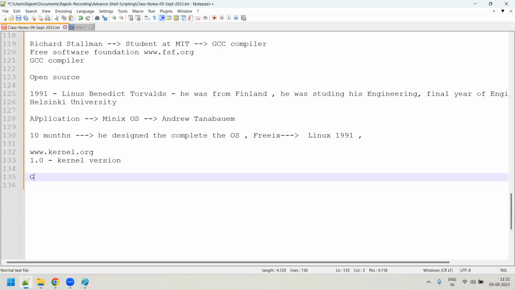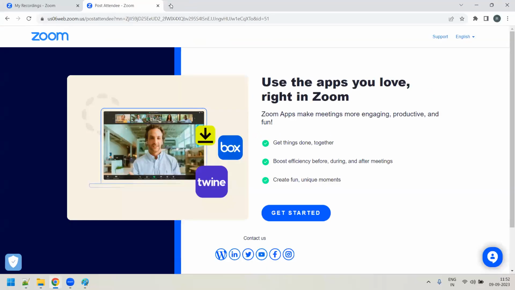You might have heard about the Git tool. Git is a source code versioning tool, and Git was also designed by Linus Torvalds himself. He's the same guy who designed Git. Now, there are a lot of kernel versions: 1.0, 2.0, 3.0, 4.0, 5.0. All kernel versions you'll find on kernel.org if you go to the site.